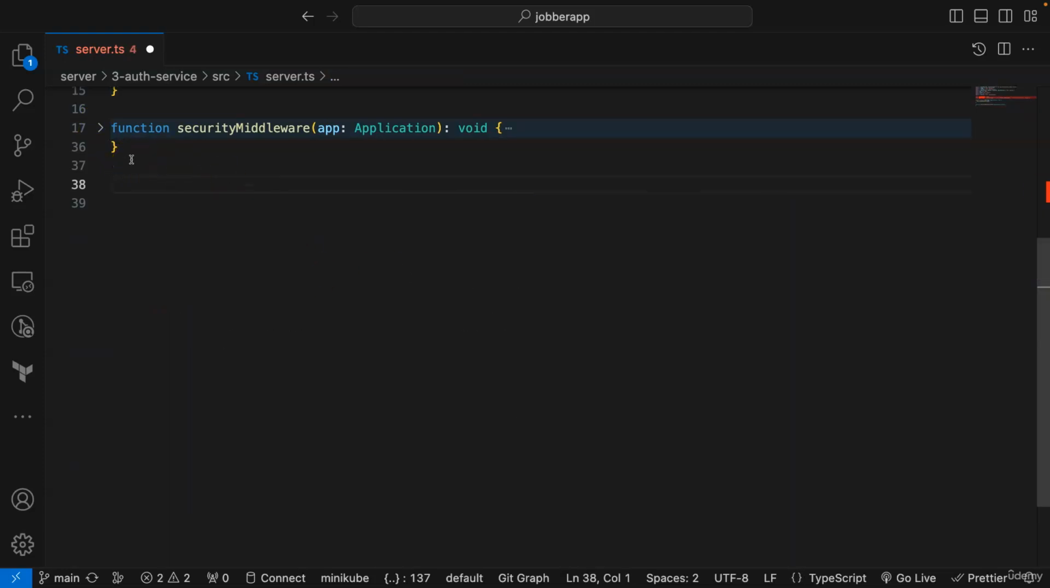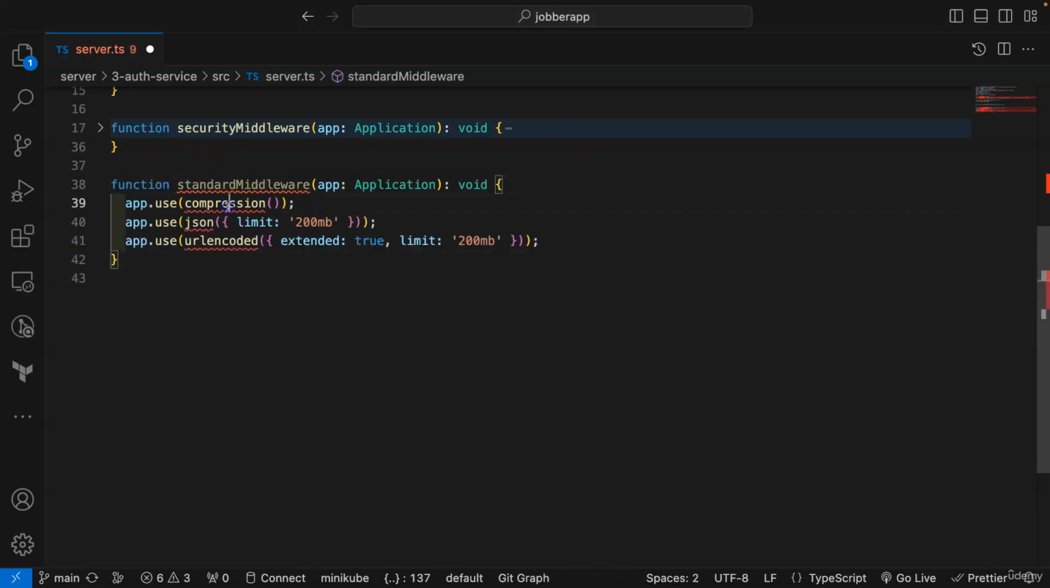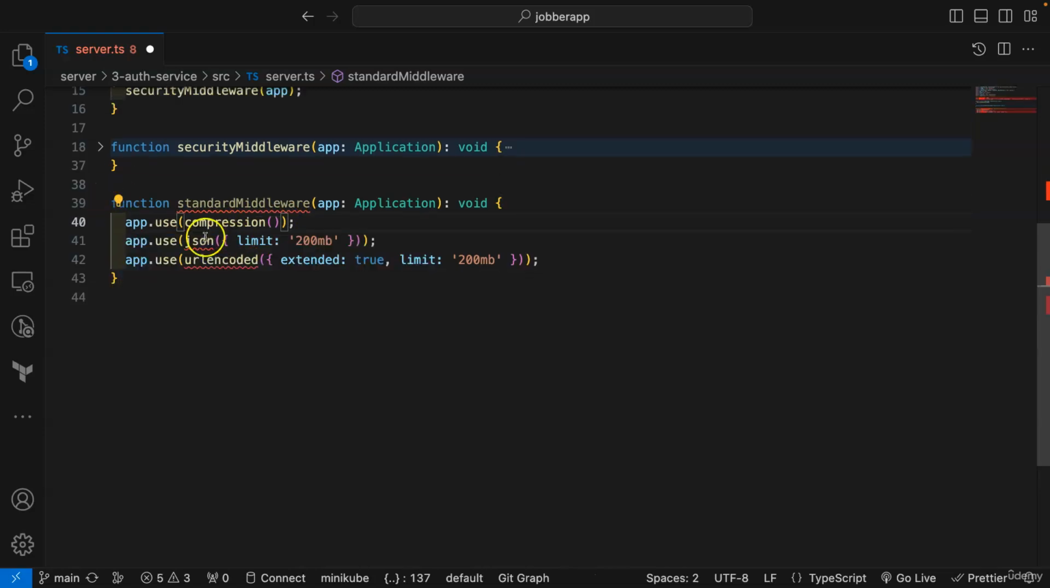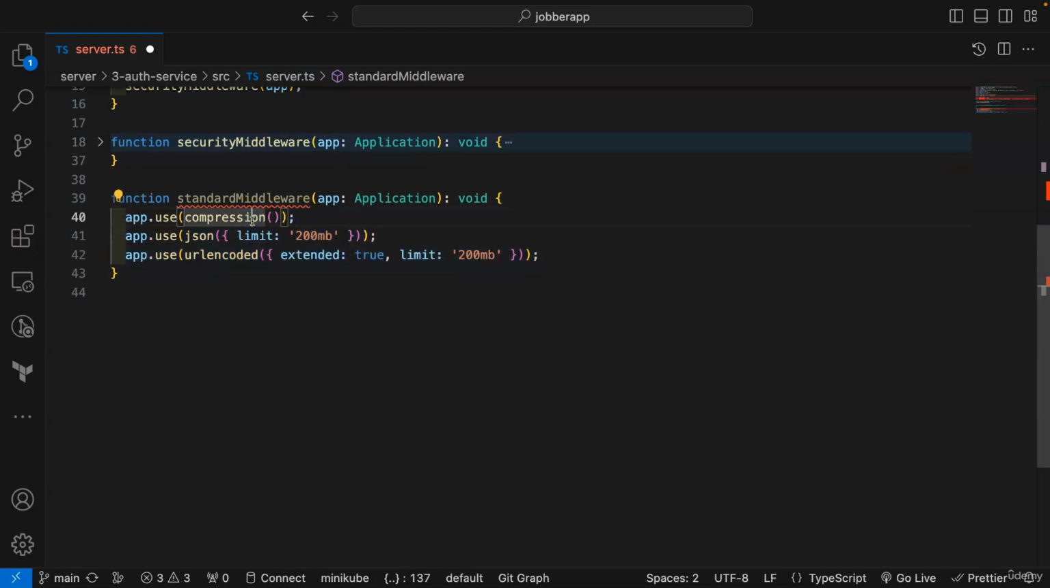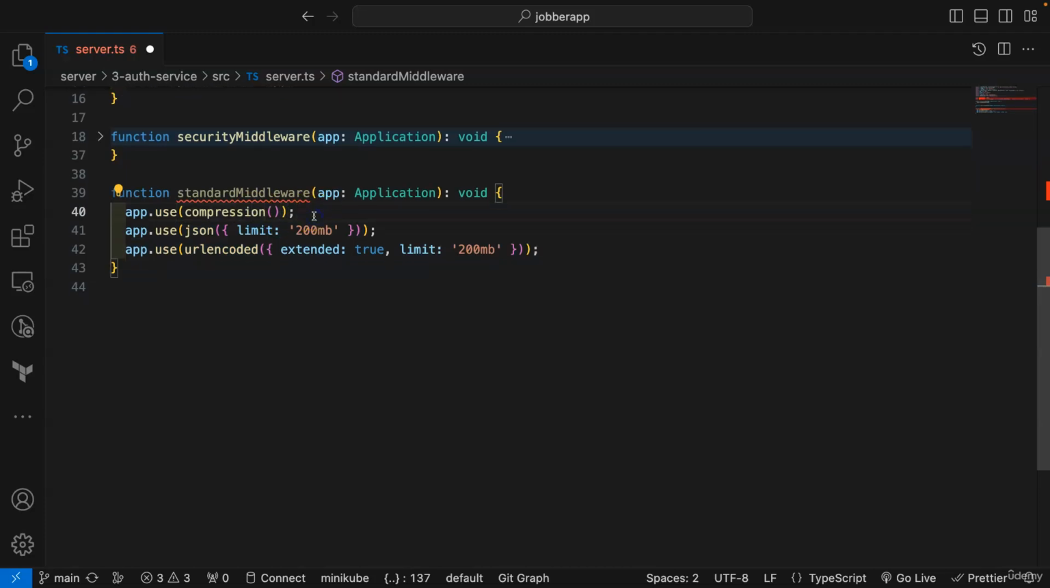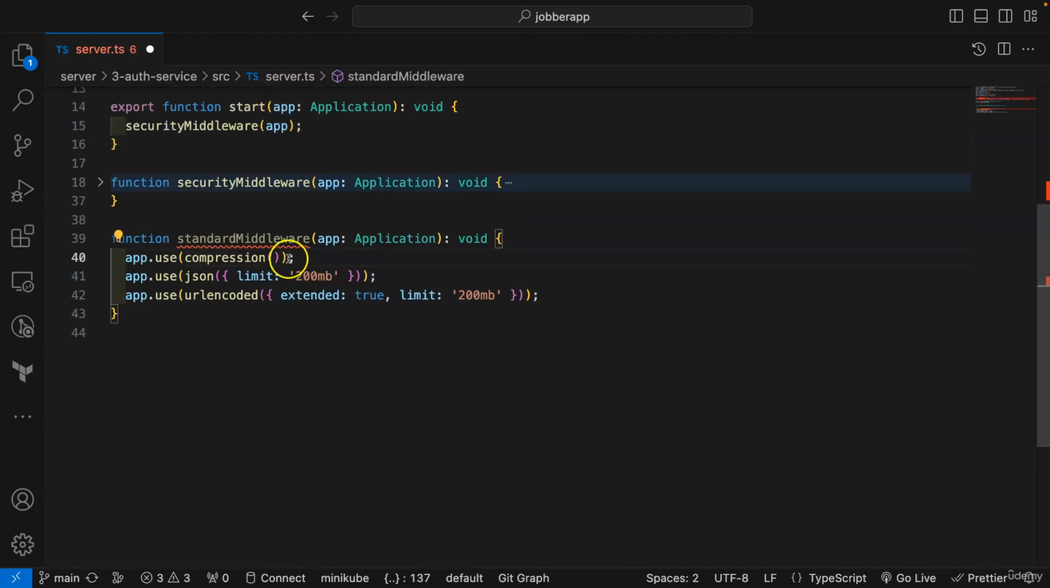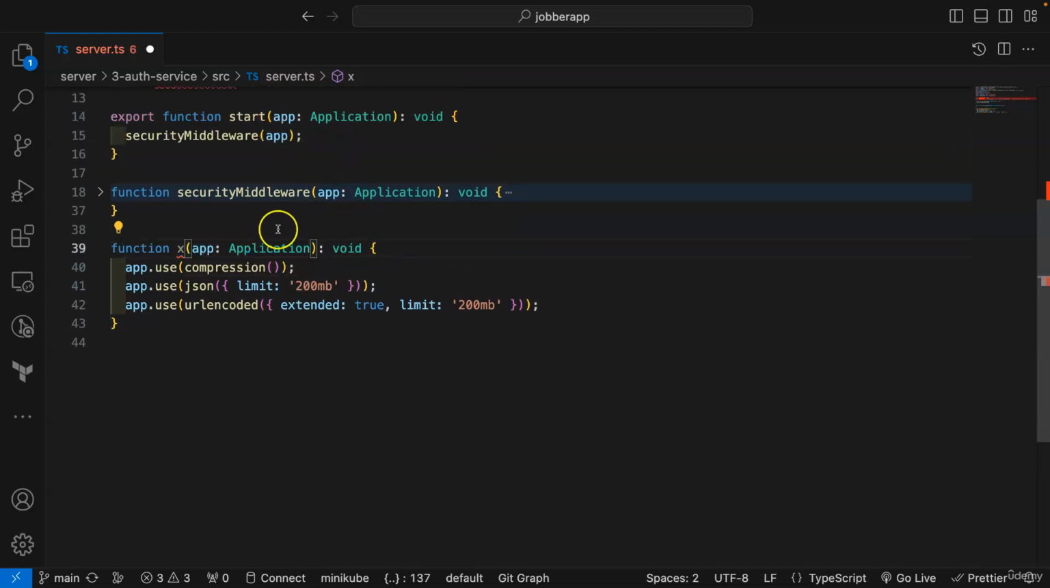The next thing is we can add some other functions like the standard middleware. We already have it from before, so I'll just go ahead and paste it right here: import compression, import JSON, and then URL encoded. We are setting this so that we can send JSON data, and also use request.body. Meanwhile, this compression is to enable the request size to be compressed, so we don't have a very large size when sending the data across to the server. That is what the standard middleware does.